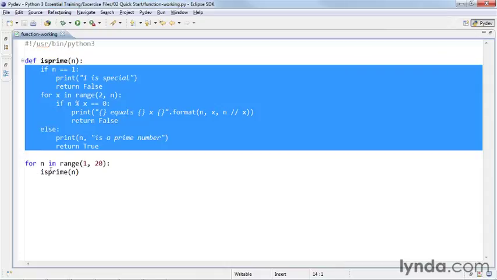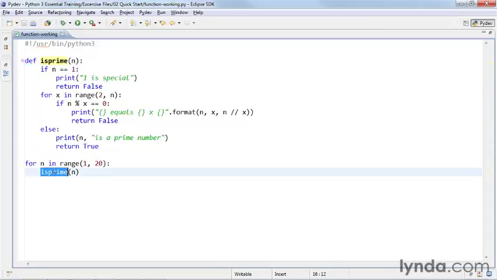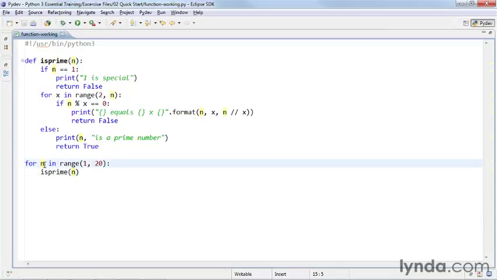Down here we call it. Here we're calling it inside a for loop, and we simply call it by referencing the name and putting any parameters inside. Now in this case, the parameter is a variable called n, which happens to be the same as what I call it up here. We could have used an x or any other legal variable name down here. But just so you know that this n is different than this n.